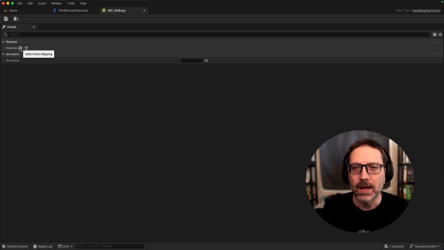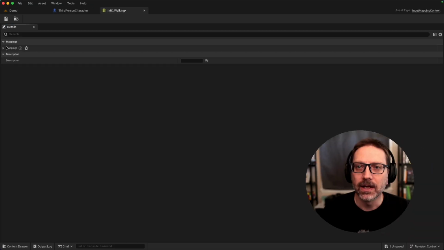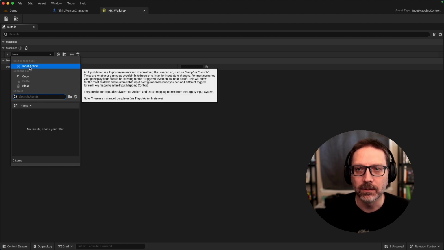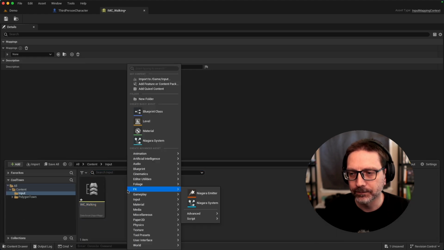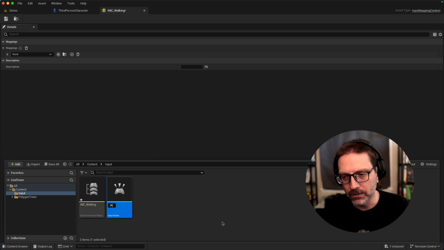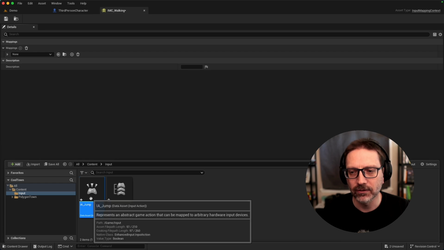you'll see there's mappings here, and if I press the plus on mappings, then it will open here, and I click on this none, and there's no assets. So let's go ahead and we can either create an input action here, or I'm going to go ahead and do it here. Right click, input action, and we'll do IA jump because that's the simplest of all of these actions.